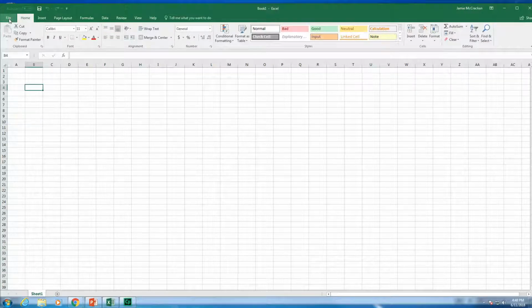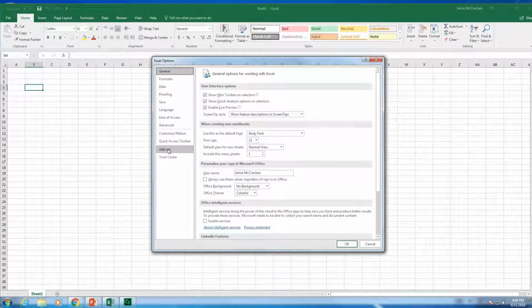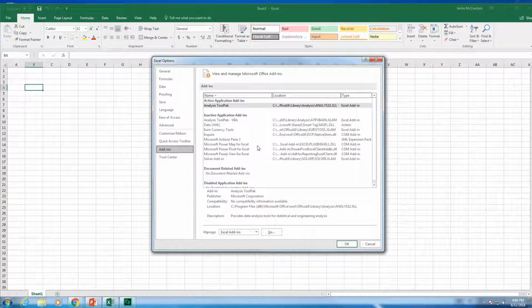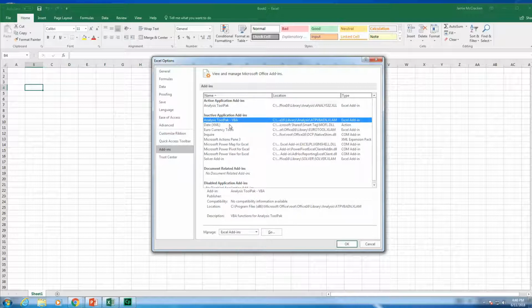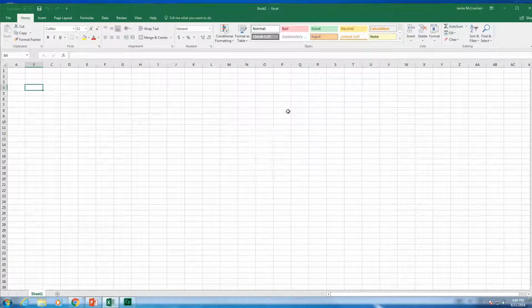I'm going to click on File, Options, and then Add-ins. And you'll notice I have this Analysis Tool Pack listed up here. If not, if it was listed down here, I would click on it and click Go, and then I would select what I wanted. So I know I checked Analysis Tool Pack VBA, but let's assume I had checked Analysis Tool Pack. So I would check this Analysis Tool Pack and hit OK, and that loads that tool pack into my formula bar. So now I'm ready to go.